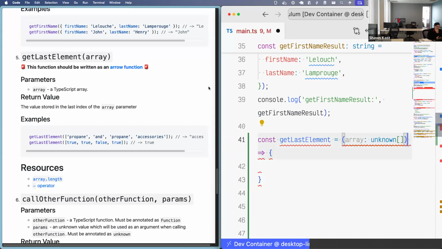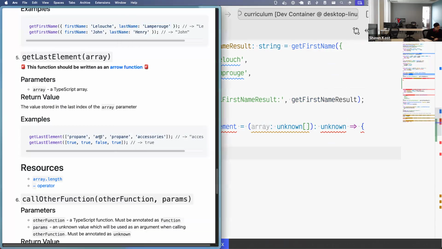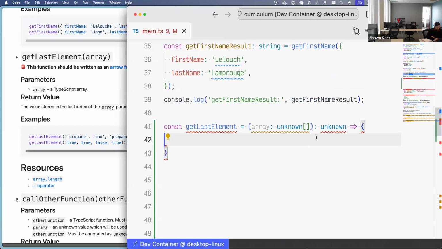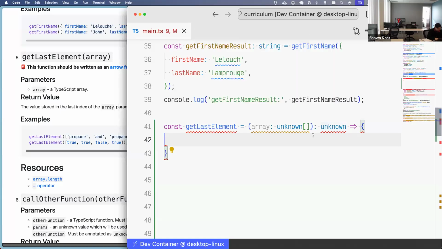So then what is going to be the return type? Well, if I don't know what's going to be getting passed inside of my array, then I don't know what I'm going to be returning. So I'm returning unknown, because I'm going to be returning a value that exists inside of my array. But since my array can contain different values, I don't necessarily know. Is this going to be a string? Is this going to be a boolean? Is this going to be undefined?